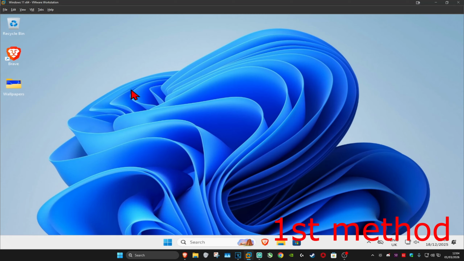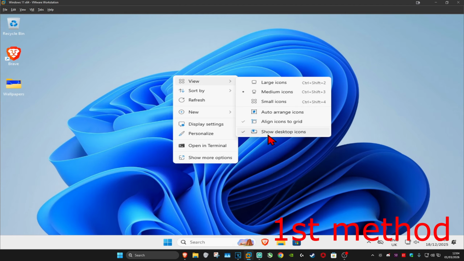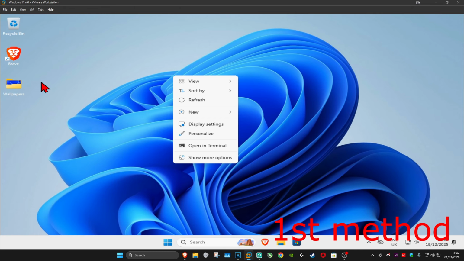So guys, for the first method, you want to right click on your desktop and then click on view, and then make sure that you have show desktop icons ticked. Make sure you have this box ticked, so click on it. It should then be showing your desktop icons.